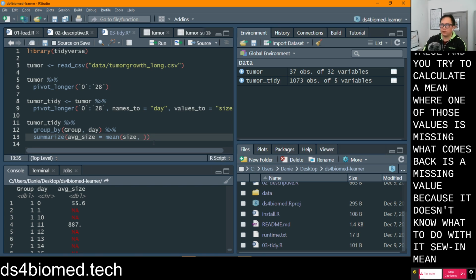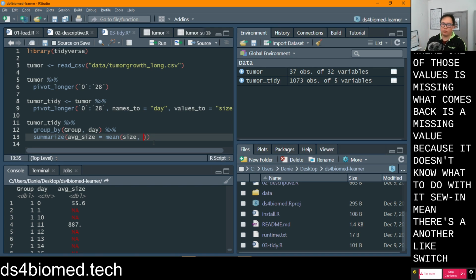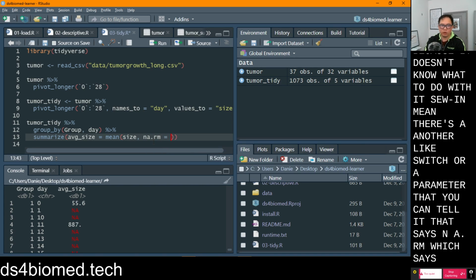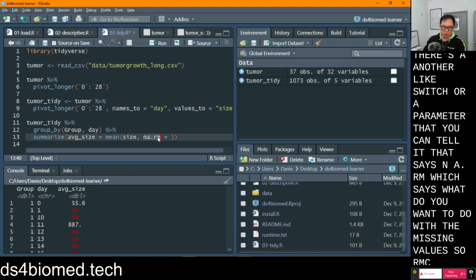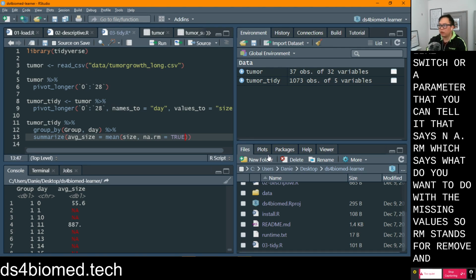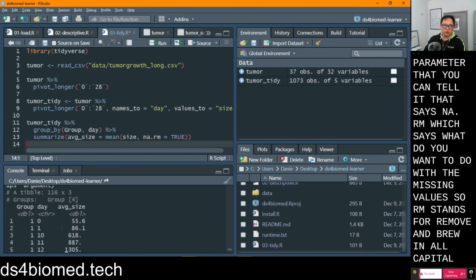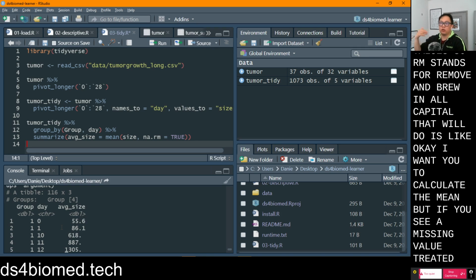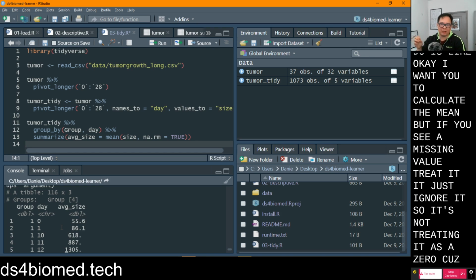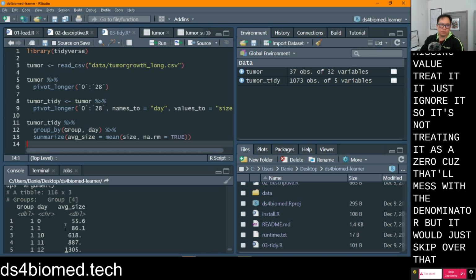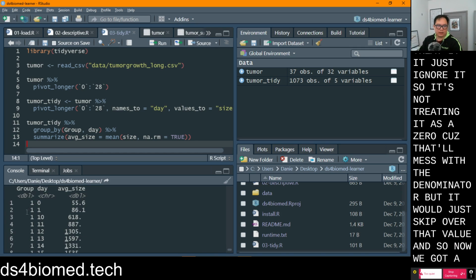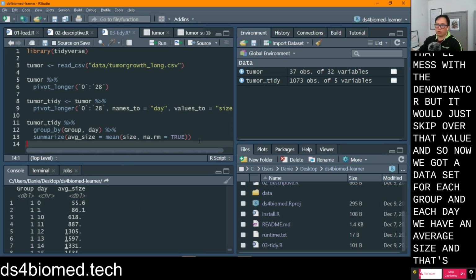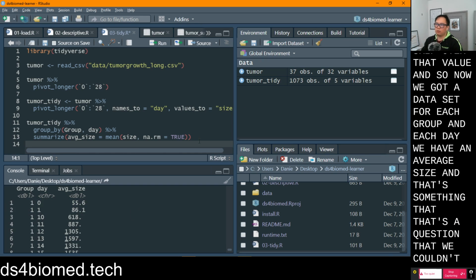So in mean, there's another switch or parameter that you can tell it, na.rm, which says what do you want to do with the missing values? rm stands for remove, and TRUE in all capitals. What that will do is, okay, I want you to calculate the mean, but if you see a missing value, just ignore it. It's not treating it as a 0, because that would mess with the denominator, but it'll just skip over that value. And so now we get a data set where for each group and each day we have an average size. And that's a question that we couldn't answer before.